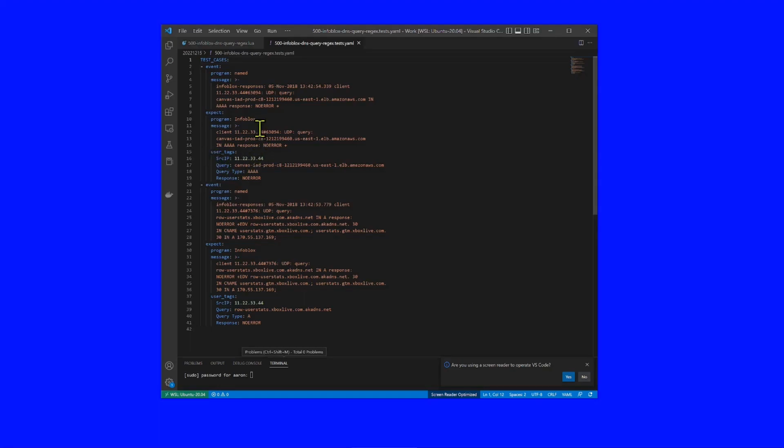Specify the multi-line message, so you may want to read an introduction to YAML before making your own tests. Now we've finished the first test in our test file.